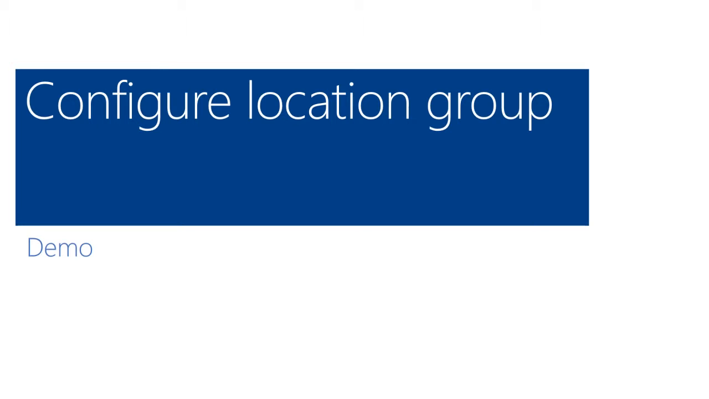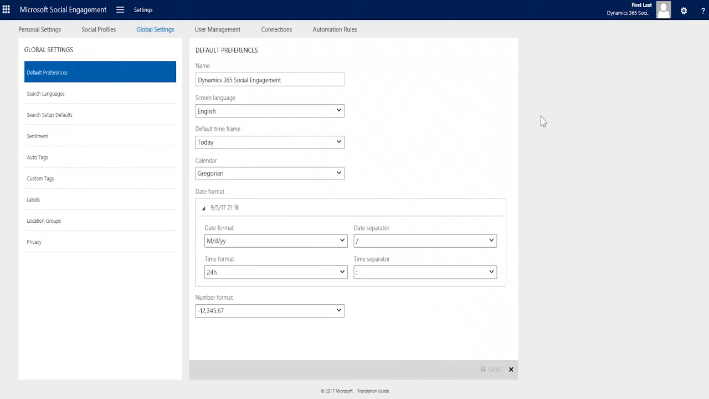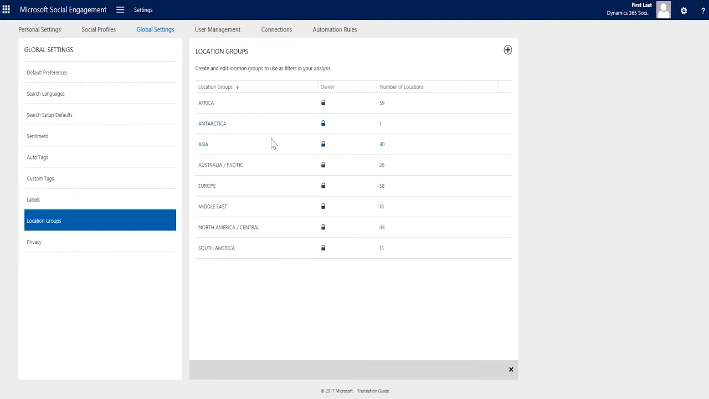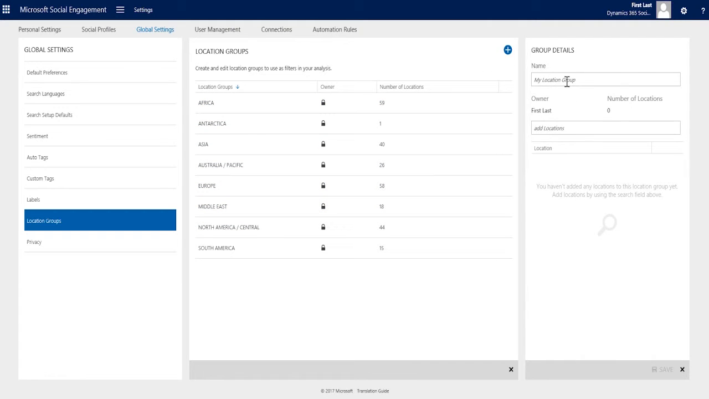So let's go in and make that location group that we just saw. Here we are in our global settings area. Let's go have a look at these location groups. We have several that come out of the box with the different locations. Let's go ahead and build one of our own here. Let's build one for French-speaking areas.